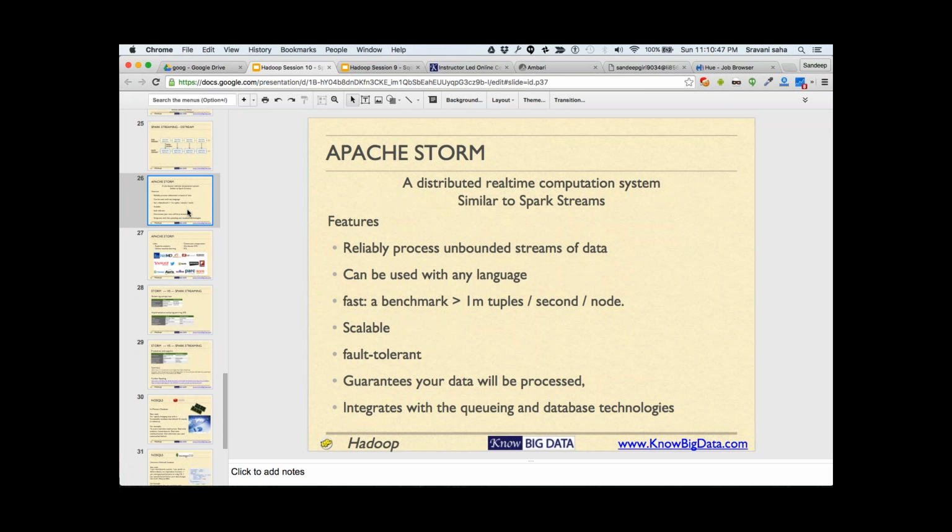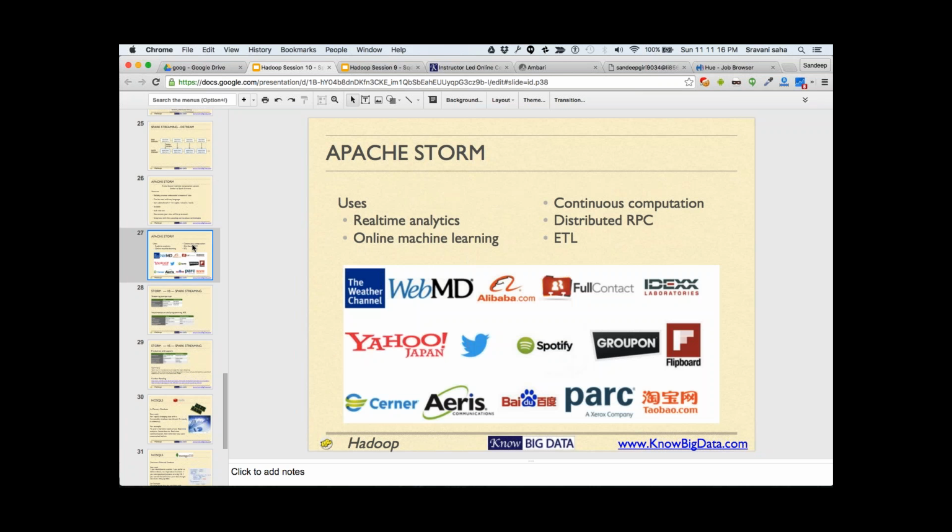Scalable, as in more and more nodes can be added at any point of time, and it guarantees that the data will be processed, even though a set of data could be processed again. It integrates with queuing and database technologies, because the data will be coming through queues or through a database. So it integrates with those kinds of technologies and is able to give you the same results as Spark Streaming. So Storm was the de facto solution before Spark Streaming came into play.